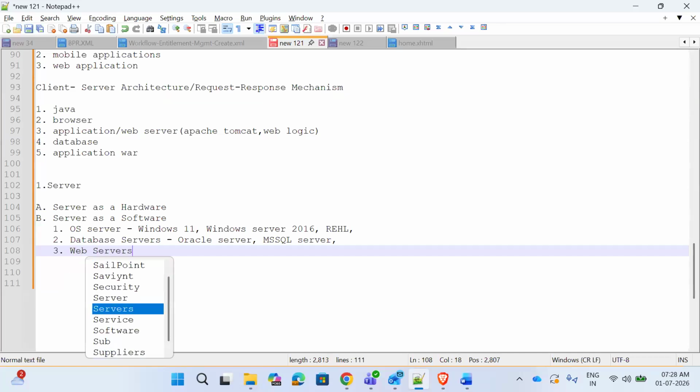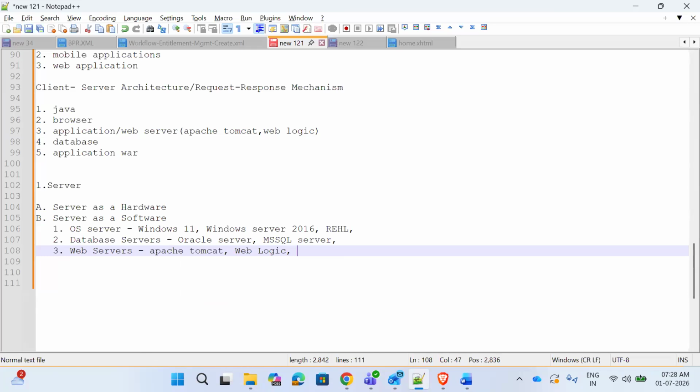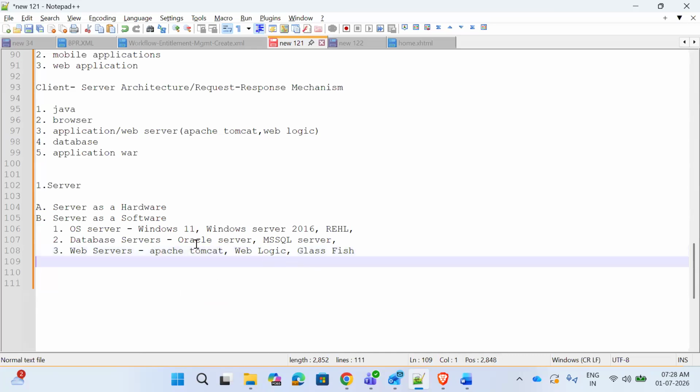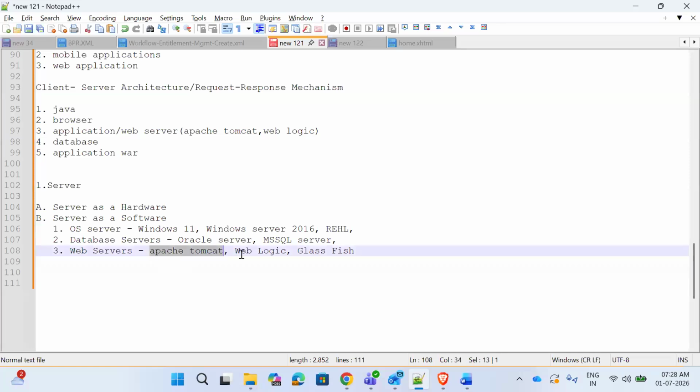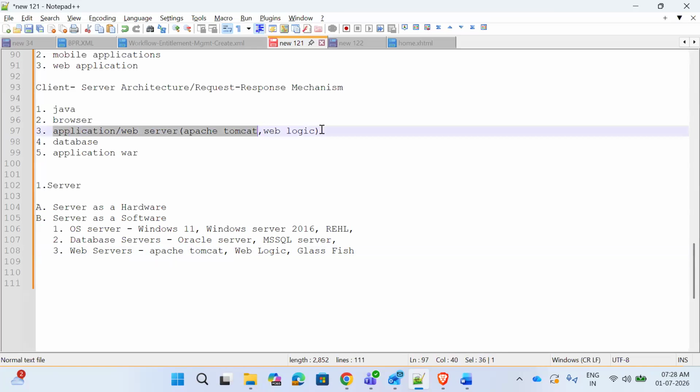On the other hand, we have web servers. Sometimes they are called app servers, or sometimes web servers. Examples of these types of servers are Apache Tomcat, WebLogic, and Glassfish. What is this? This is also a software. And what is the major purpose of this software? The major purpose of this software is to host web applications, to receive the incoming request, to generate the response and send the response back.